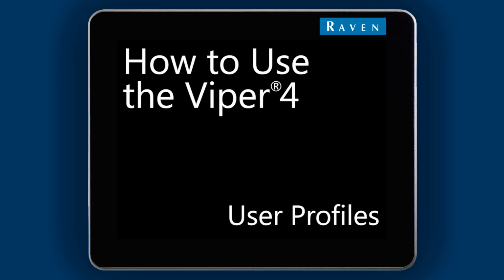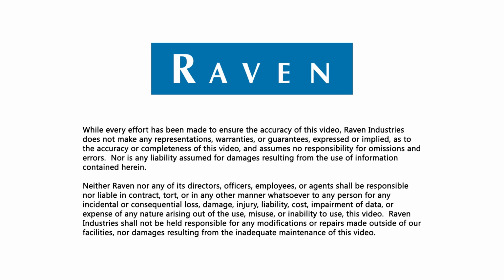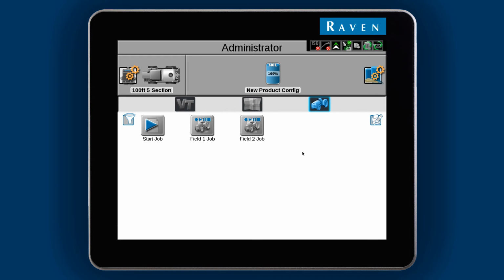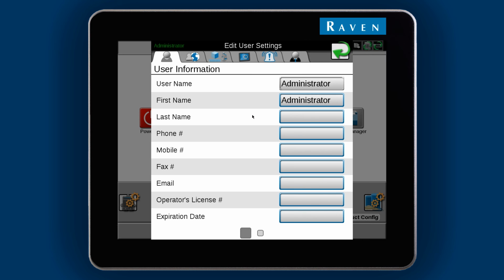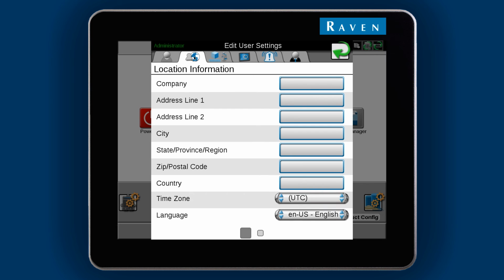In this episode, we are going to walk through user profiles and settings. If you haven't already created any user profiles, the default profile will be Administrator. The user information will appear in the report, so you can use these user profiles to keep track of who did which job. If you like, you can also fill out the company information.